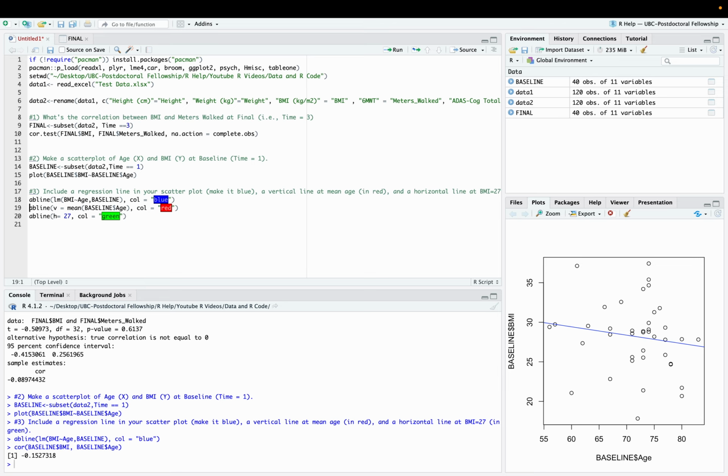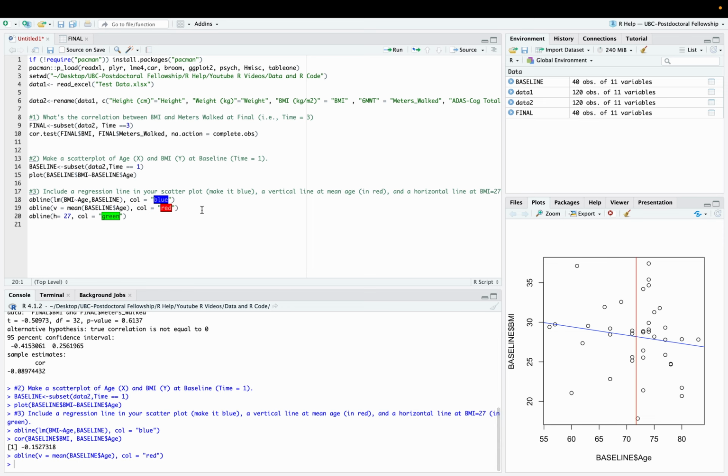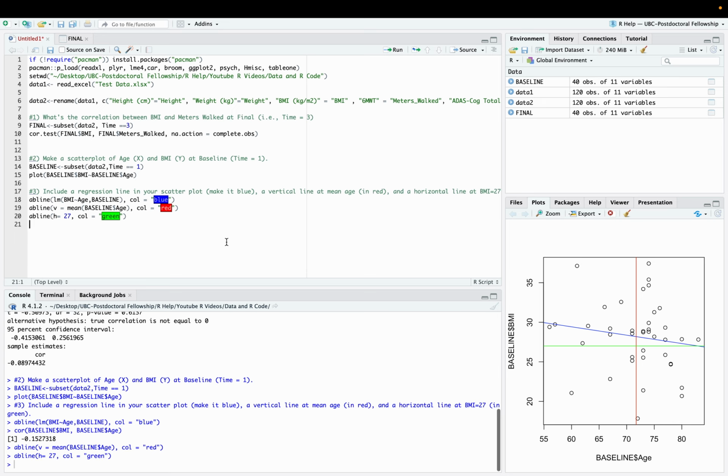Next, let's create a vertical line at mean age in red. Again, we're going to create a vertical line at the mean of baseline age. As we can see, baseline age was about 71, so we've got that vertical line right there. If I wanted to create a horizontal line at BMI of 27, all I have to do is put h equals 27, because I don't have to input the BMI command. I can just say I want a horizontal line at the number 27, and that will give us a horizontal line, in green.